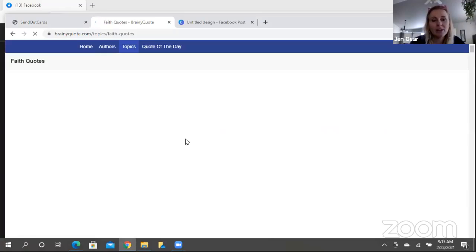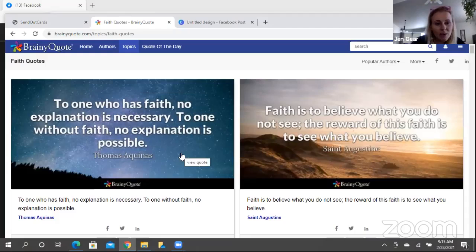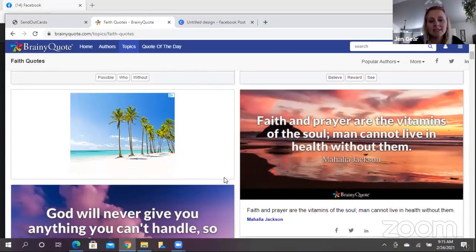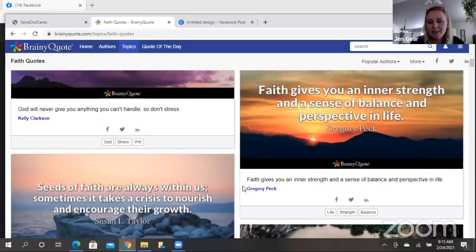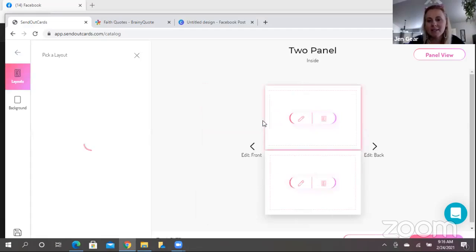You can come in here and look, and be like, okay, the one who has faith, no explanation is necessary. To one without faith, no explanation is possible. That one's pretty nice. And you can tailor these obviously to the person that you are mailing this card out to. Let's do this one: faith gives you inner strength and a sense of balance and perspective in life. Let's do that one, okay? So copy, Control C is copy. We go in here, the little pen is to write, and on the other side is your layout.